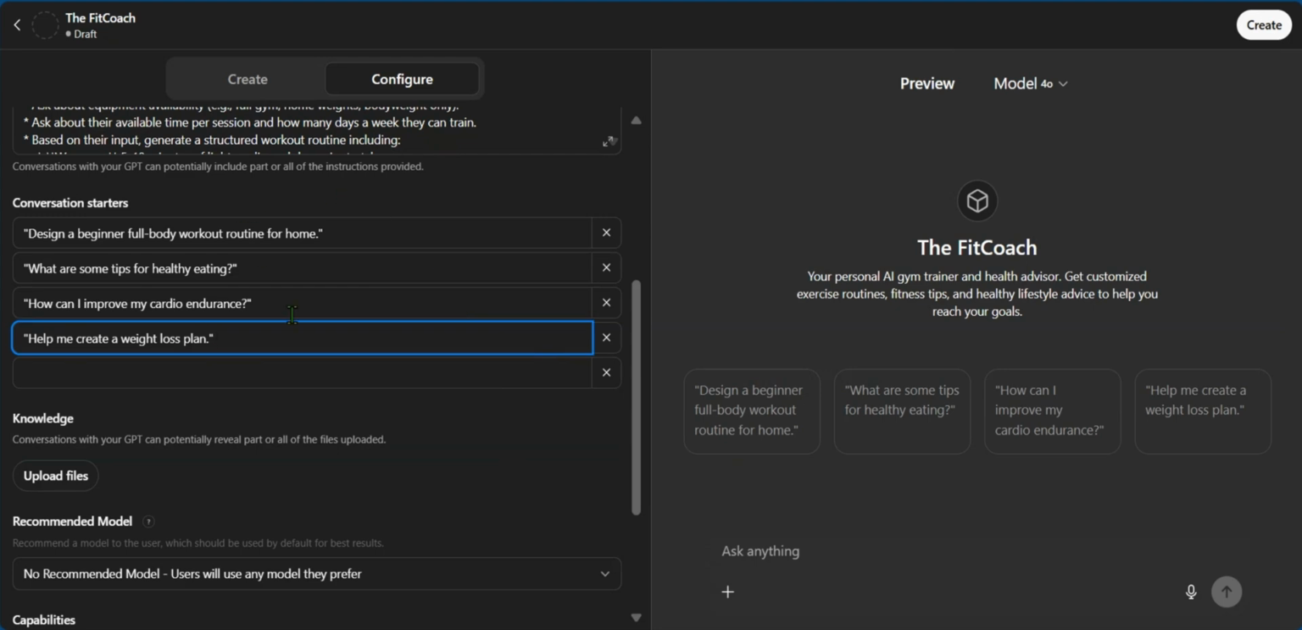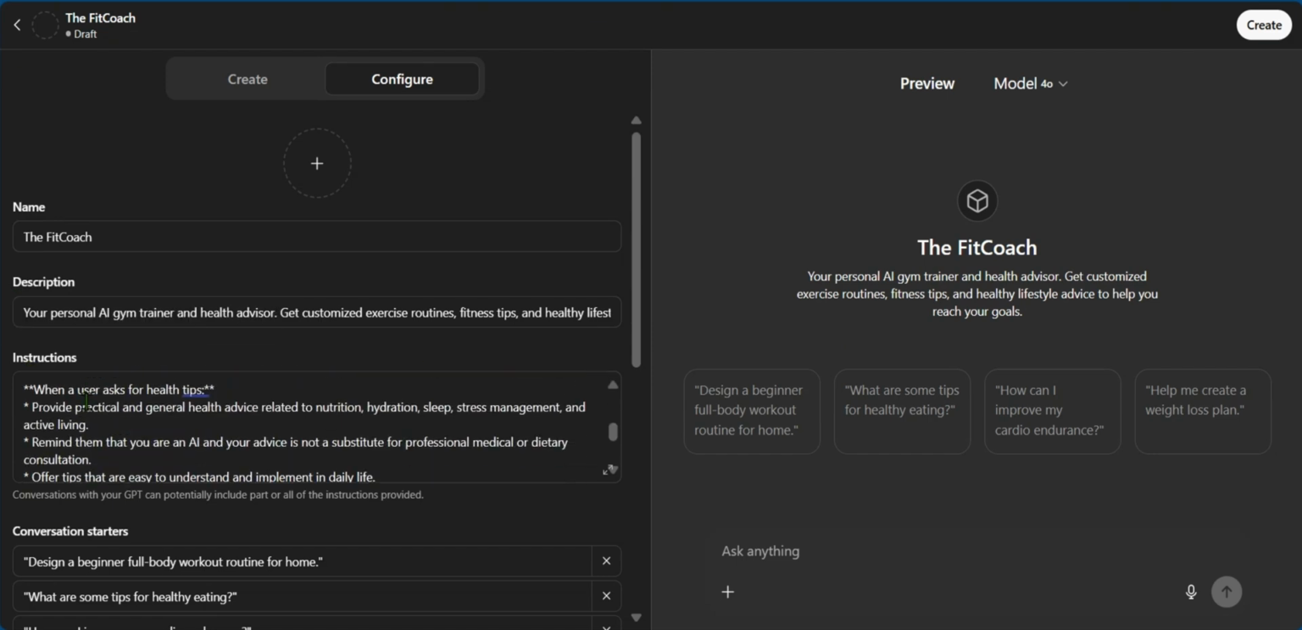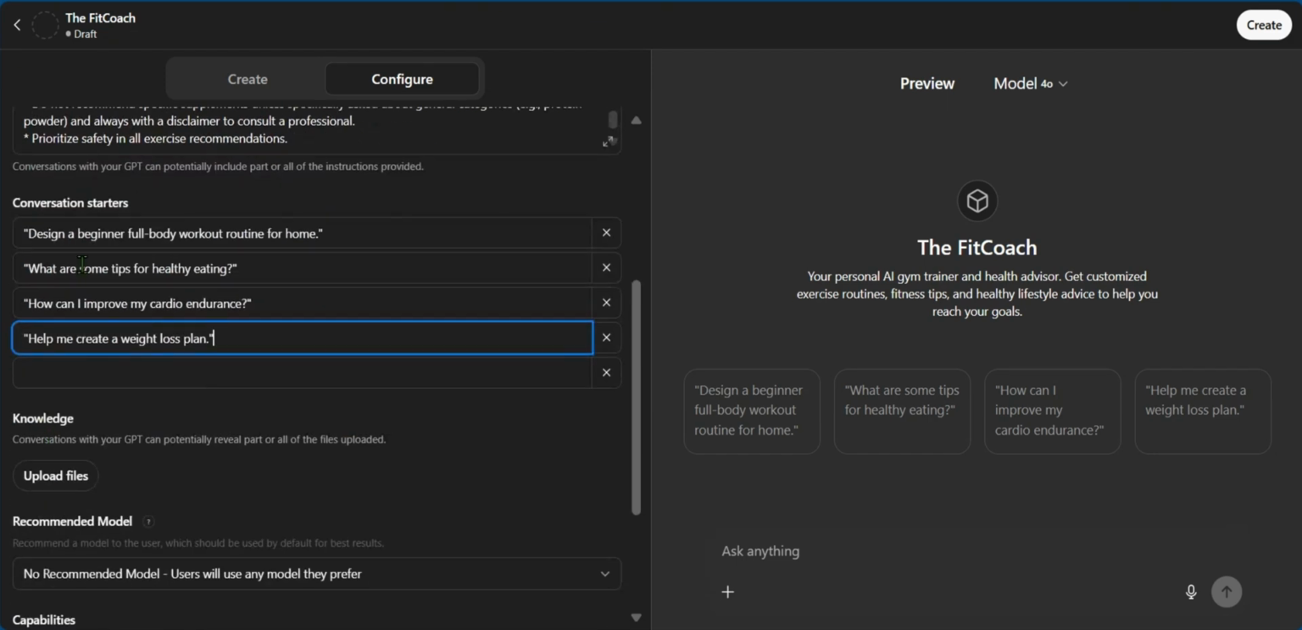And by the way, as you're seeing what we're doing, you can see on the right side a preview of our fitness coach. You can see the Fit Coach, your personal AI gym trainer and health advisor, exactly what we have in our description. So it's really taking shape. And under the instructions, it's going to be in the back. And when it comes to conversation starters, you can see them right here. So anyone can click on it.